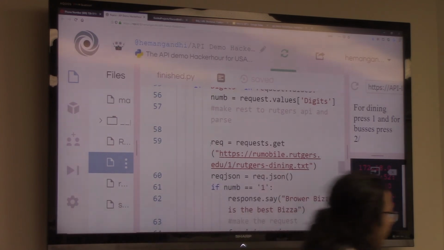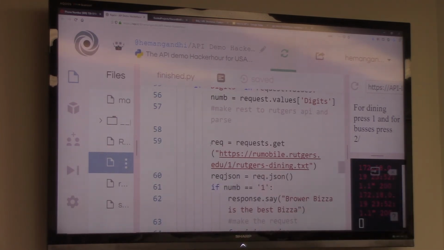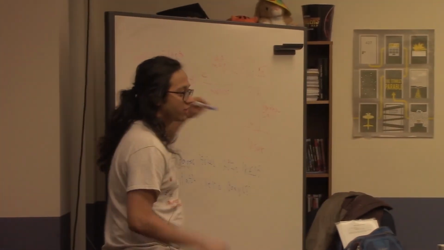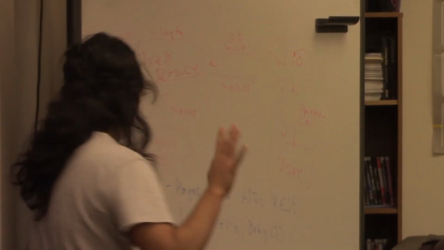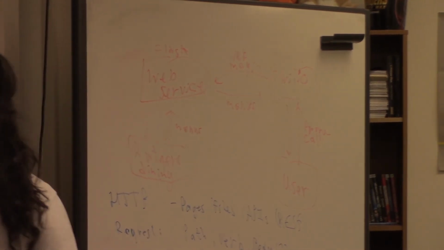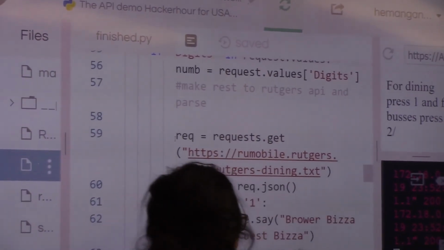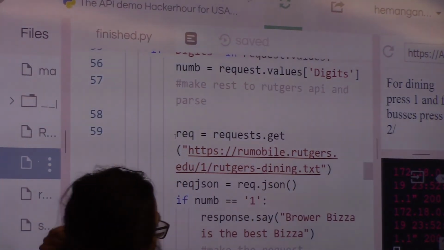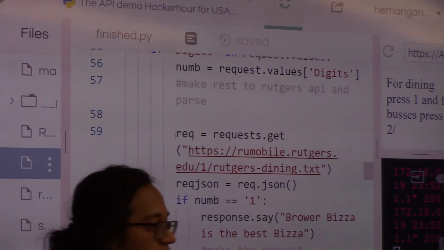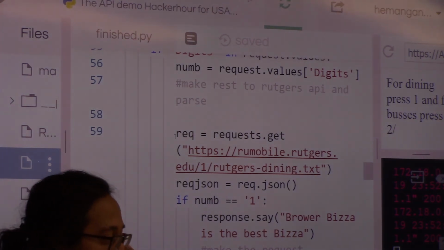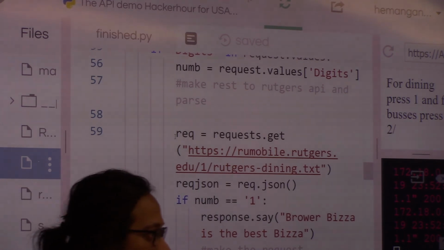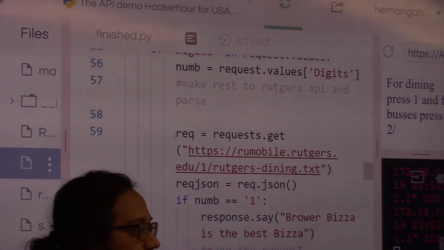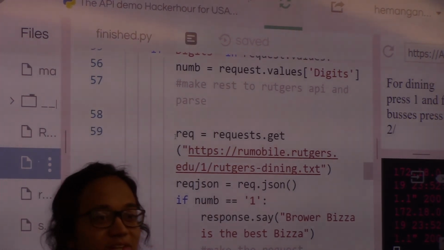So now finally we get to this point, because we've set it up to collect all the information from the user we need to get the correct menu. Rutgers has this URL, which you should never visit as a human being. And this URL is the Rutgers dining menu encoded as JSON. And JSON is just a way to basically pass hash maps back and forth.